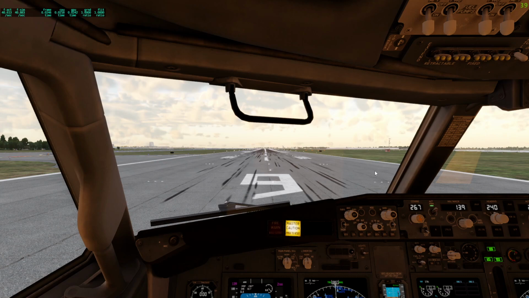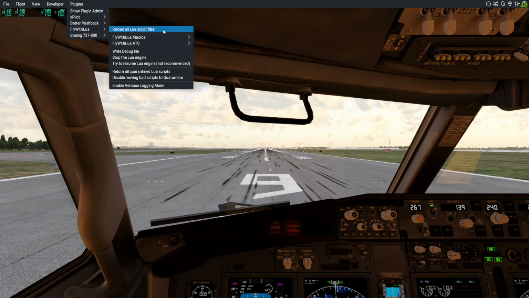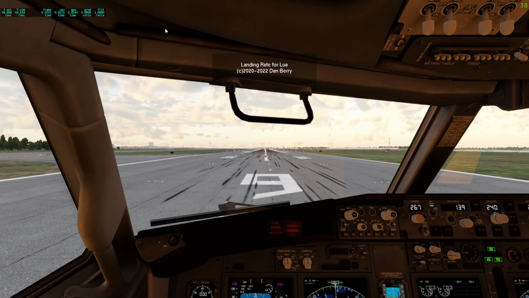All right, now that X-Plane is loaded up, this is X-Plane 12. What we want to do is click on plugins right here, click on Fly with Lua, and then reload all Lua script files. And that's pretty much it, and then you're done.